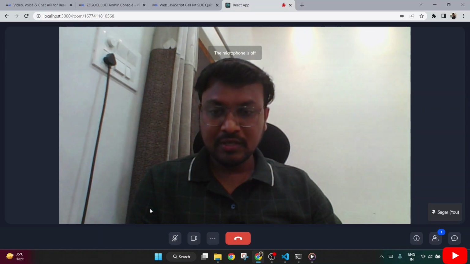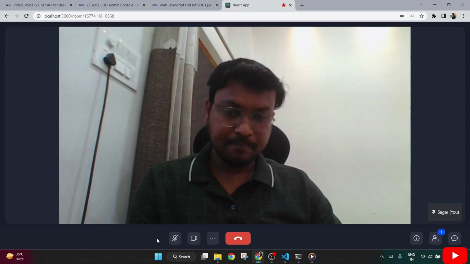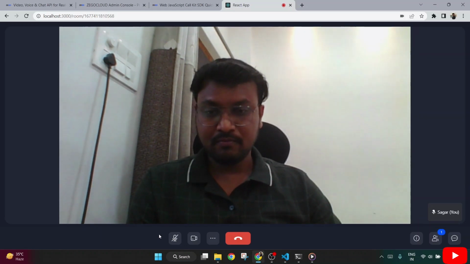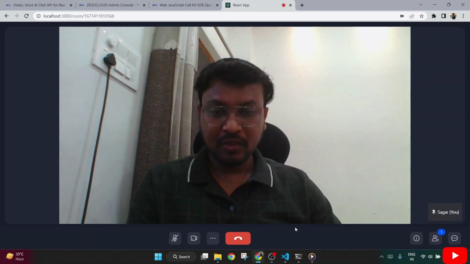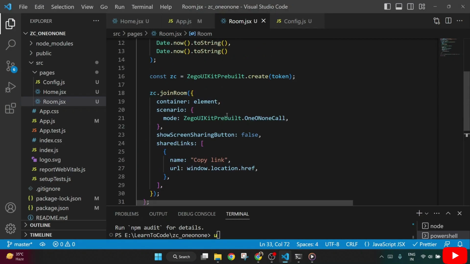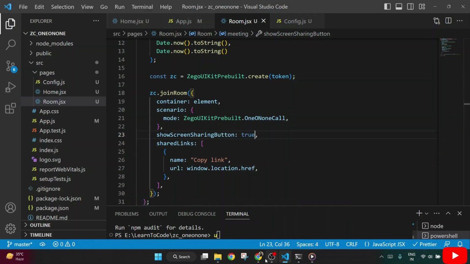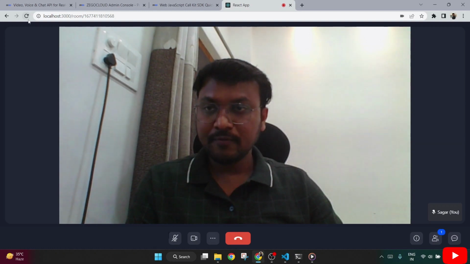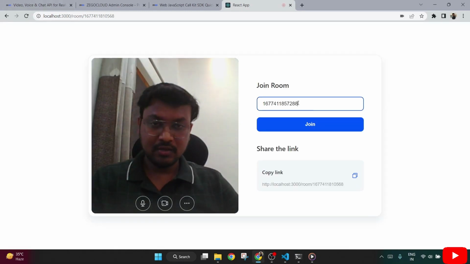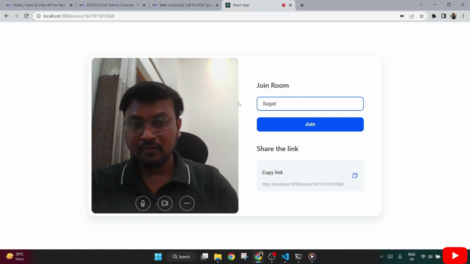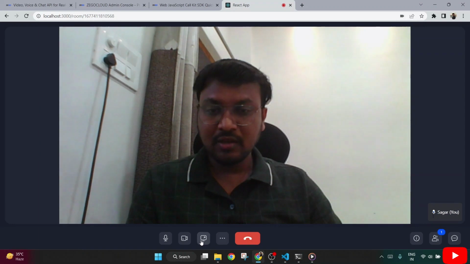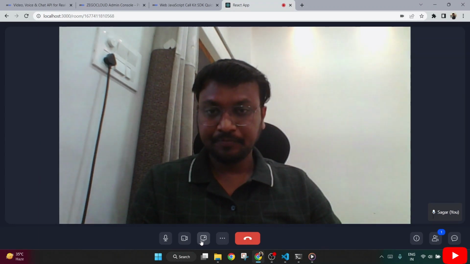You will see here we don't have a share screen option for now because we haven't enabled that. If you make it true and reload this, you will see that screen sharing option. Let me add my name one more time and join the room. You will see the screen sharing option here.